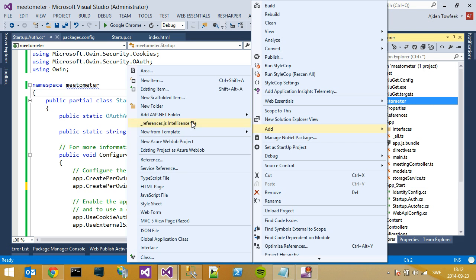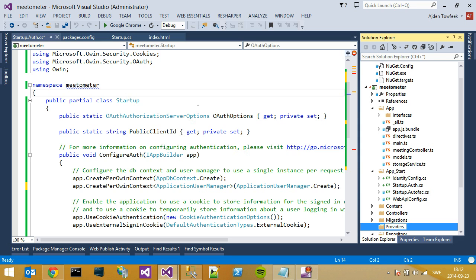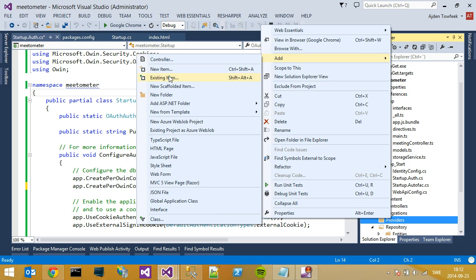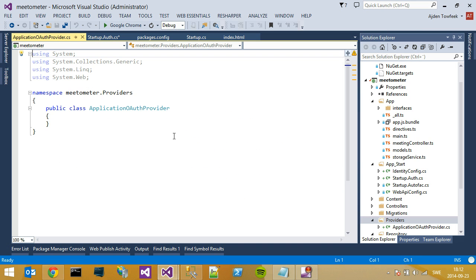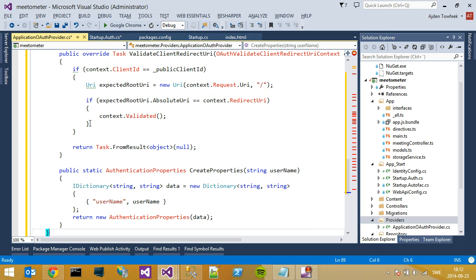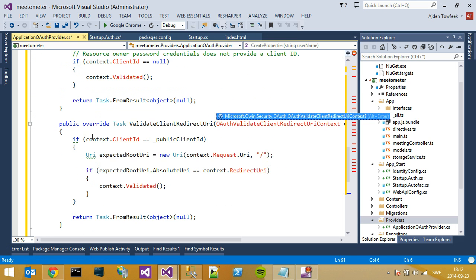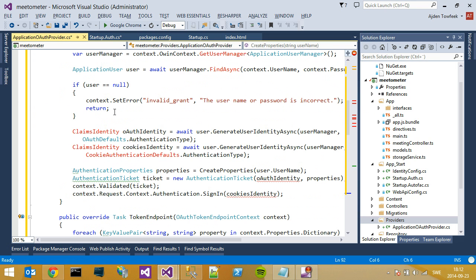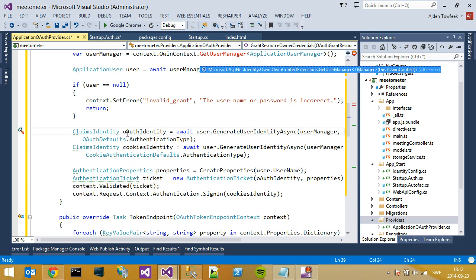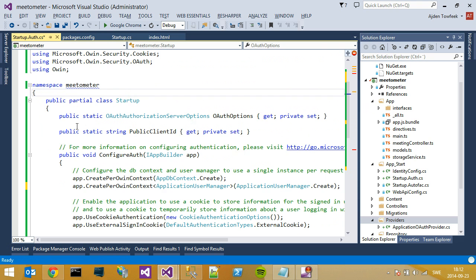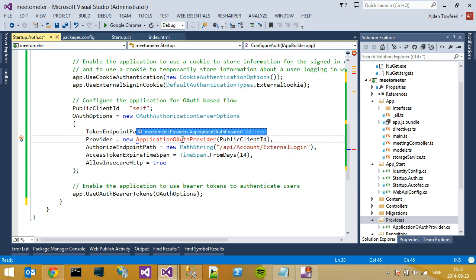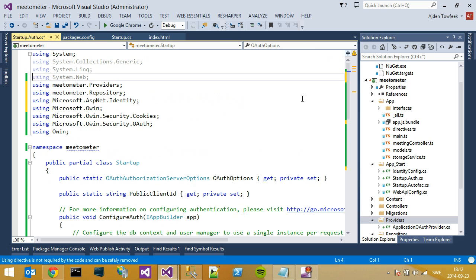Alright. Let's be consistent. At least put the classes in the right places. So just hopefully we'll be able to Alt+Enter our way through all these compilation errors. Sweet. Right.